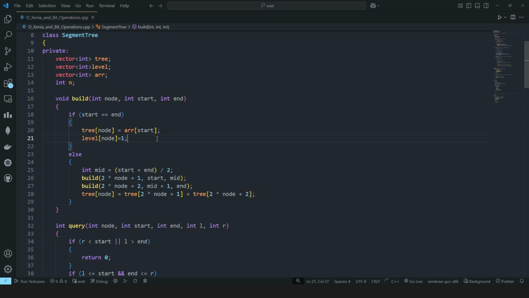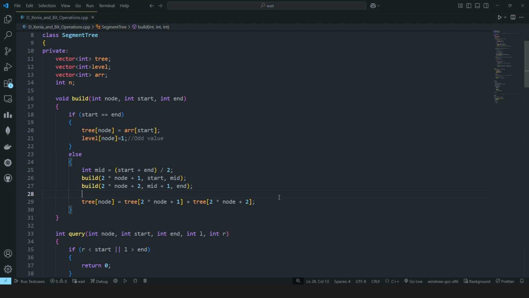What I am doing by this statement is, initially I am setting each and every element present at the leaf level, that is the base level, equal to 1, and this is an odd number, right? This is an odd value. And then I told you, in order to decide the level for an internal node, you can take the level of any of its children plus 1. So I can say here that the level of this node will be equal to the level of any of its children. So let's say level of 2 into n plus 1.